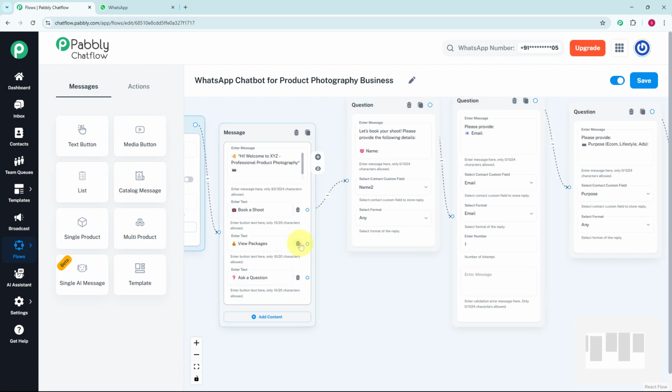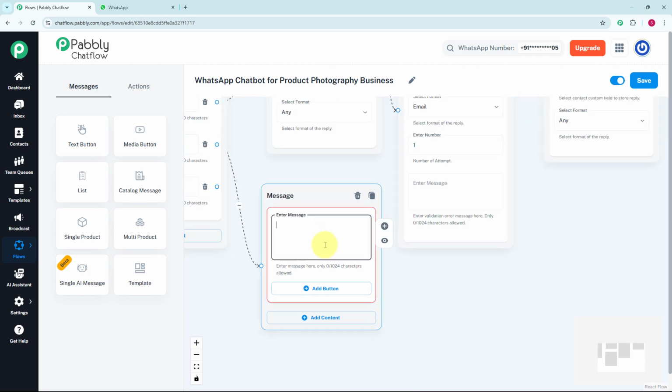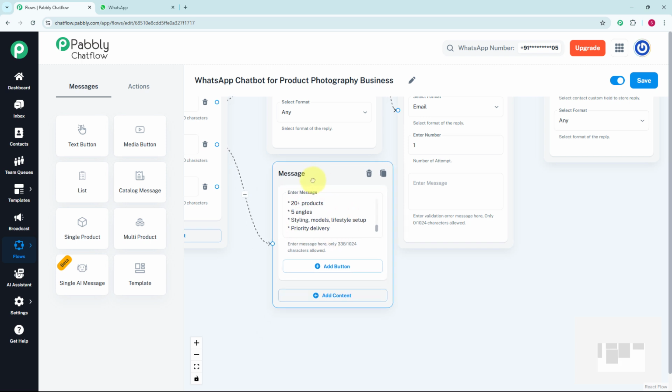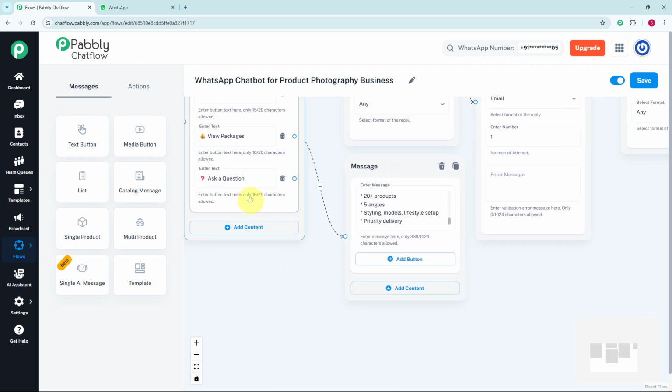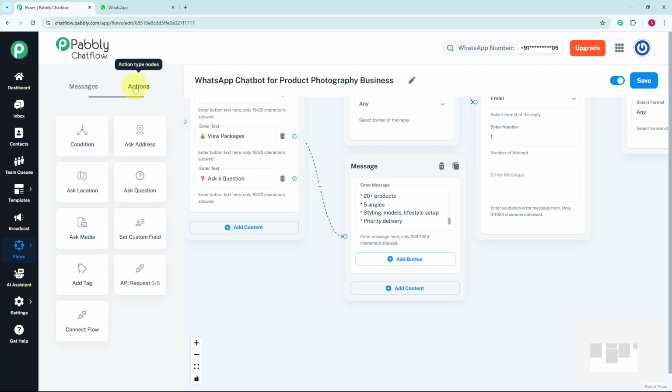So for that, I will just drag and drop and select text plus button here. Now I am going to enter the details of the packages in this message node. Here you can see I have entered this message. Now let's enhance our third button, that is ask a question. Now if the user wants to ask a question, so for that again I am going to actions, and here I am going to select ask question.